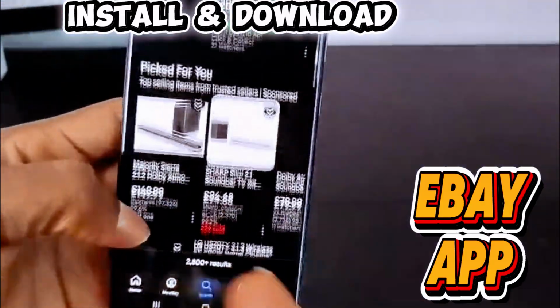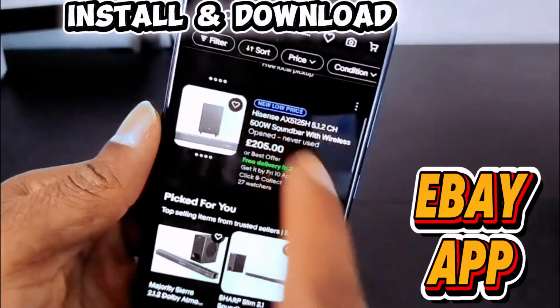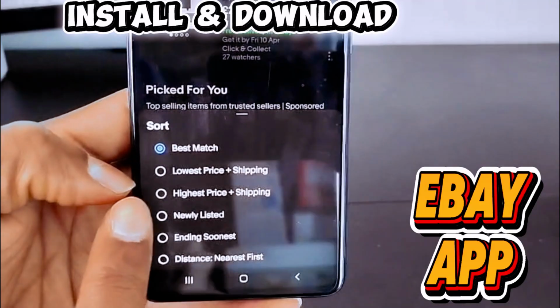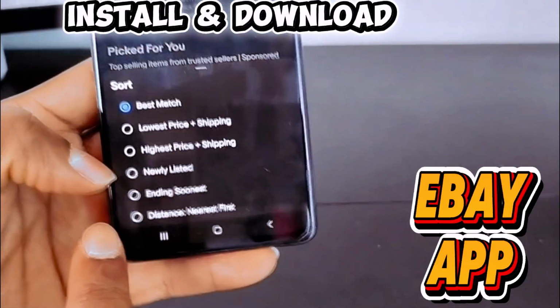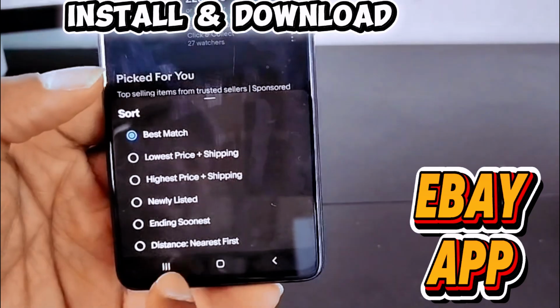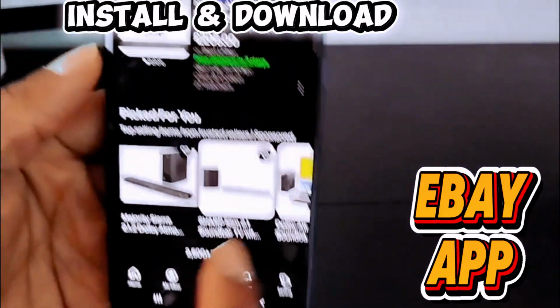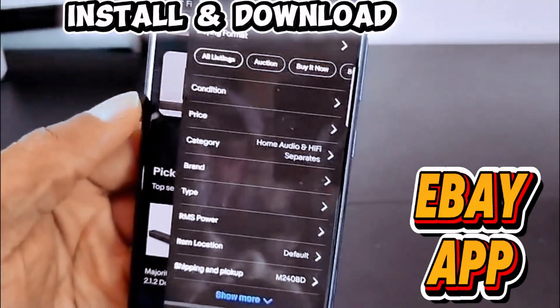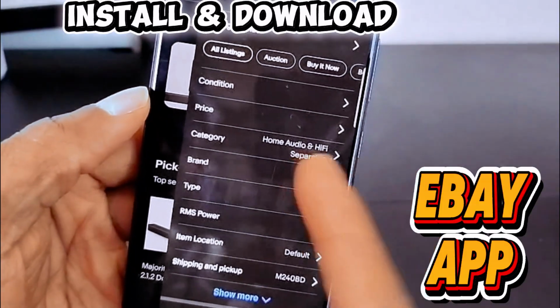So these are the things I thought to share with you. Any particular product you are looking for, you can also search the price or sort by or filter. You can sort by lowest price, highest price, newly listed, ending soonest, distance nearest first. Then you go back. You can also select filter. The filter will show you the conditions, price, categories.